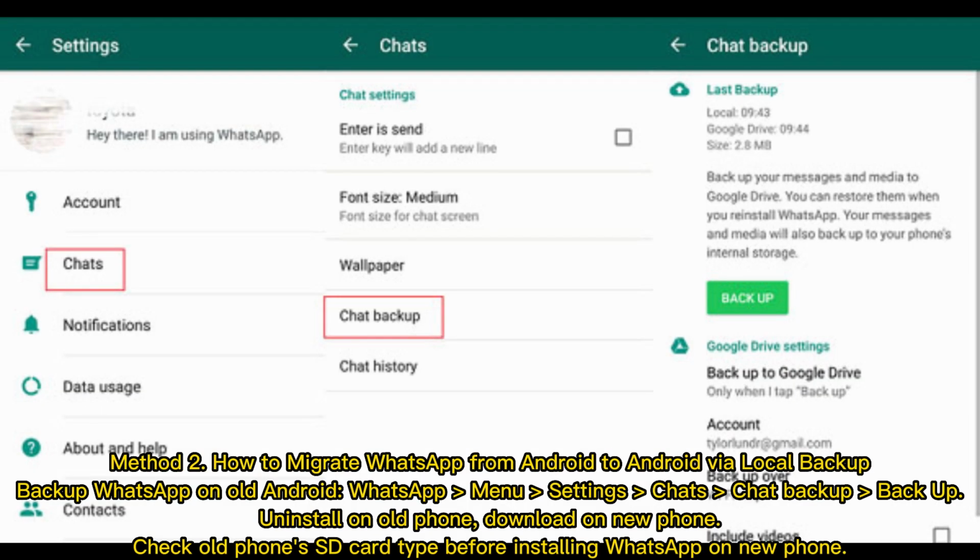Method 2. How to migrate WhatsApp from Android to Android via local backup. Backup WhatsApp on old Android: WhatsApp menu, settings, chats, chat backup. Uninstall on old phone. Download on new phone. Check old phone's SD card type before installing WhatsApp on new phone.